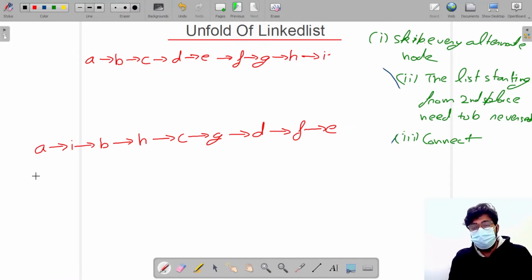We will take five pointers: first head, second head, first previous, second previous, and forward. At our initial phase, we take these 5 pointers. Now what will we do?